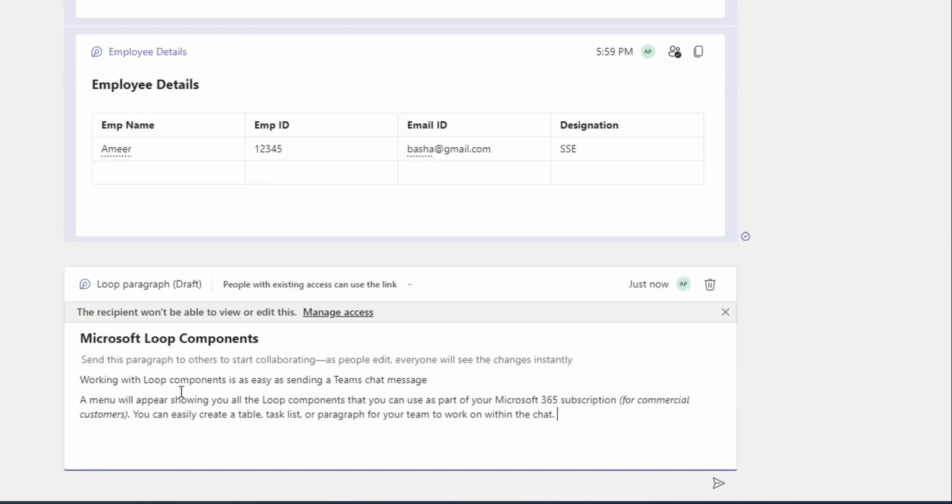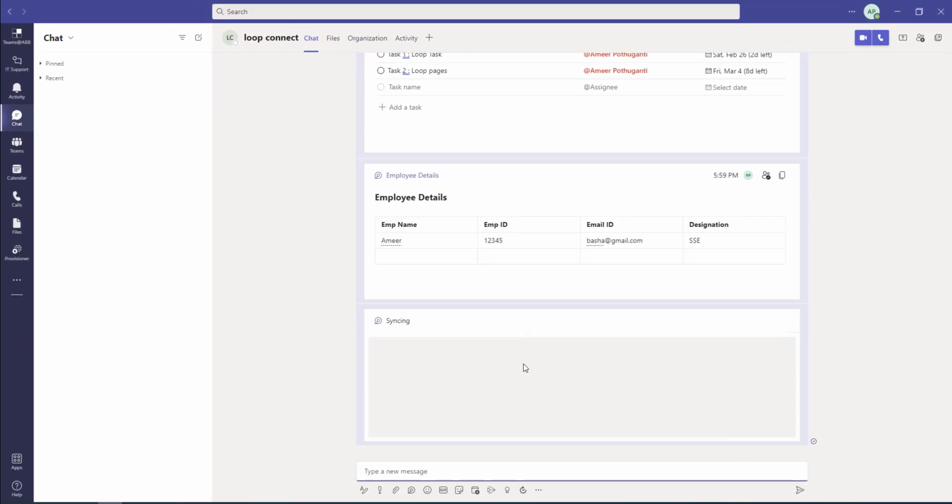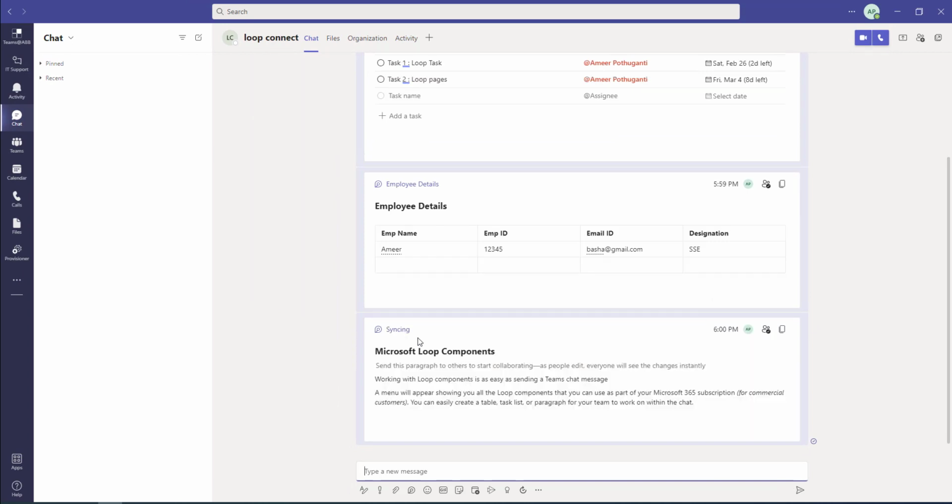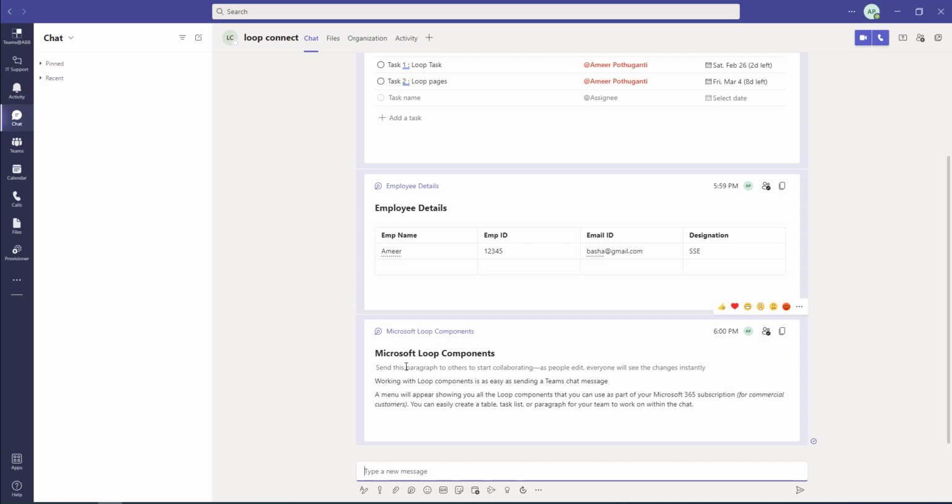Let me make some changes over here. I have given some paragraph over here that can be shared across my team so that they can view this paragraph immediately, and they can collaborate, edit, and see the changes immediately. All right. Now let me send the loop component, that is the loop paragraph, which is in draft version right now. All right. Let me click on that. Let me send it. Now if you see over here, the loop paragraph is in sync mode, it has been synced successfully, and the paragraph can be edited by the people across your team, whoever has been shared by you.